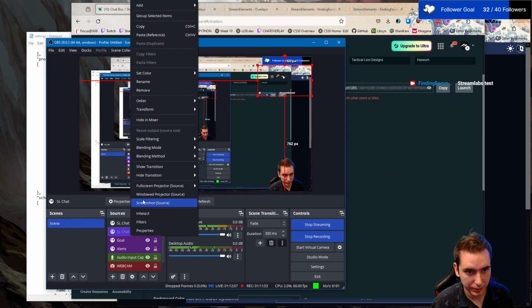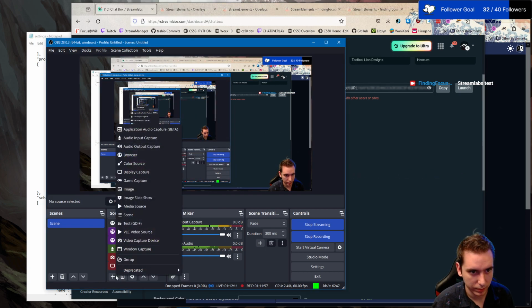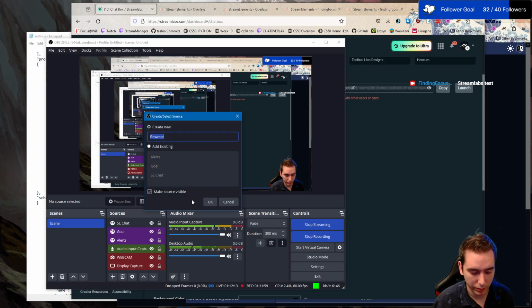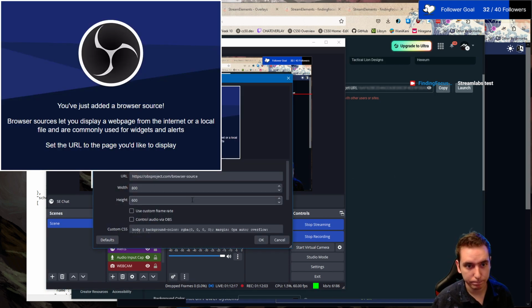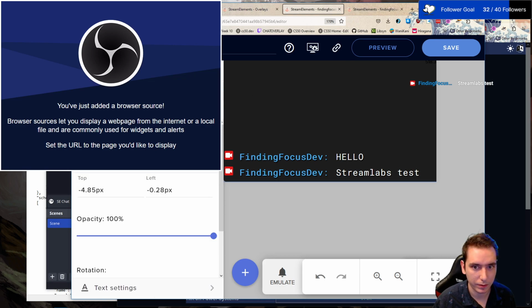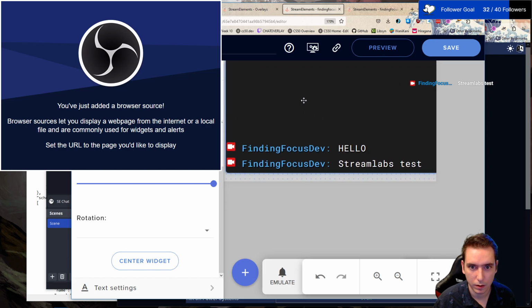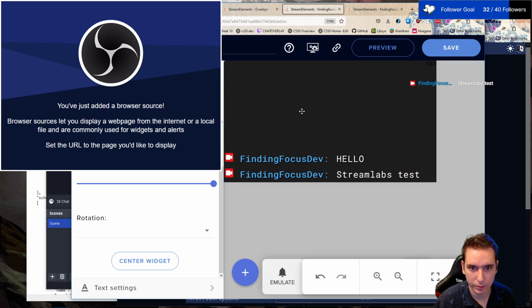Now I'm going to delete this one before we do exactly what we did two times over. We add a new browser source. We call it Stream Elements Chat. Now we get our Stream Elements. Now we want this to be transparent. So how do we say that we want this to be transparent? Background to be transparent.